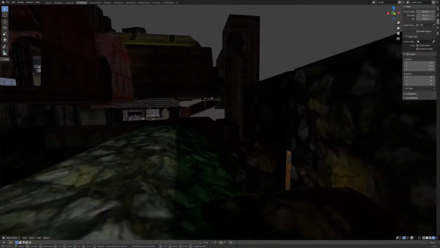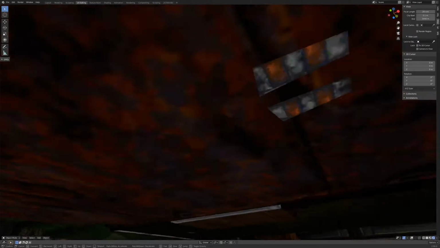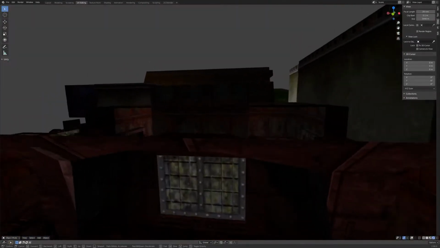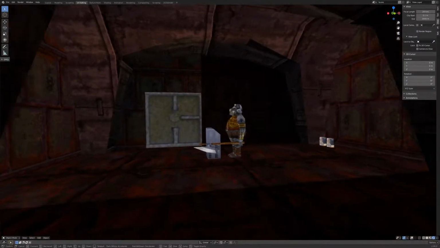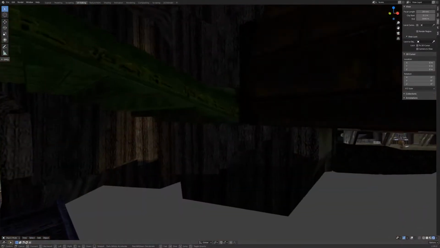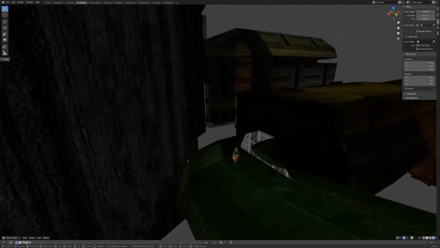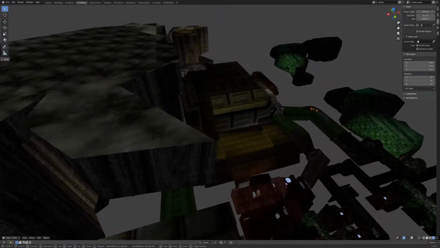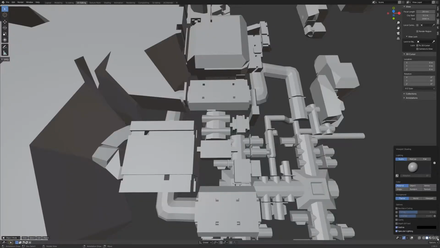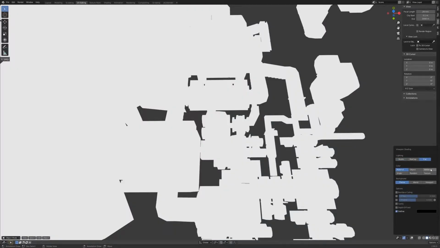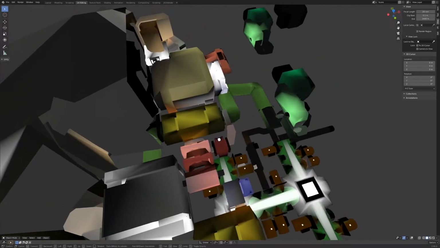Oh, I keep jumping out of the geometry because of this walk navigation. So all this is just a couple of textures, and it really provides nice variation.